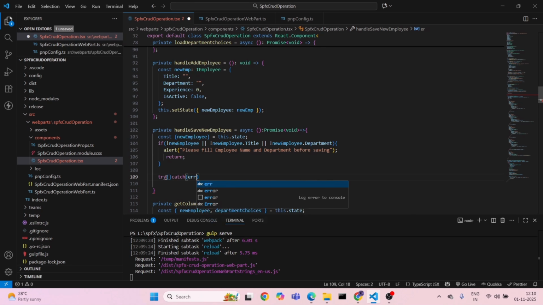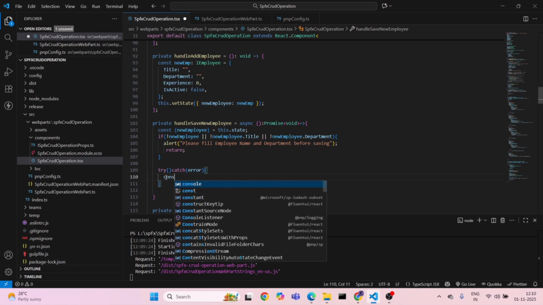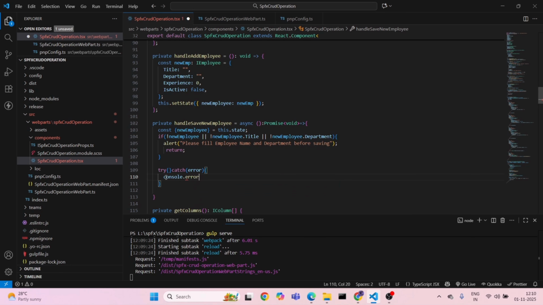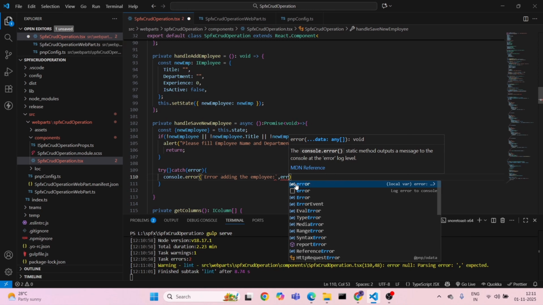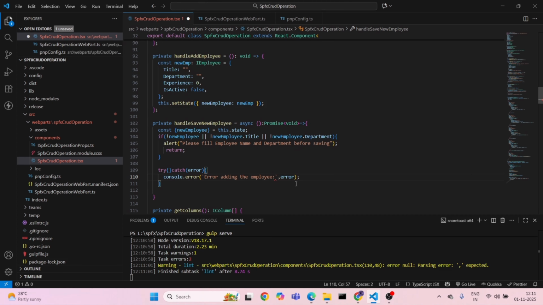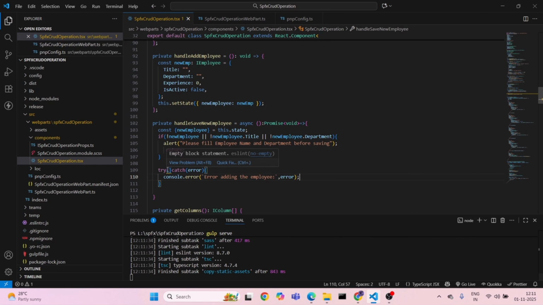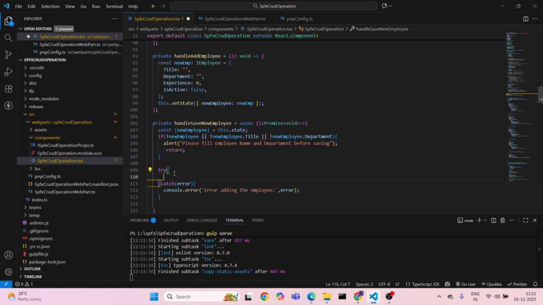Catch will have the error, and here we'll do the console.error, with a string literal "error adding the employee", comma, error. And here in the try we have to add the code.